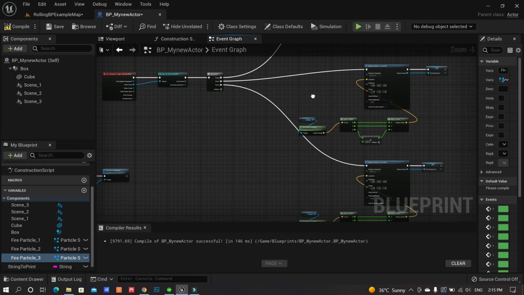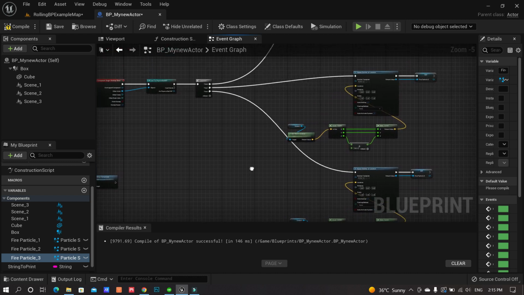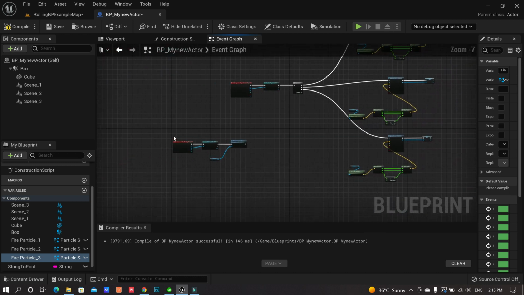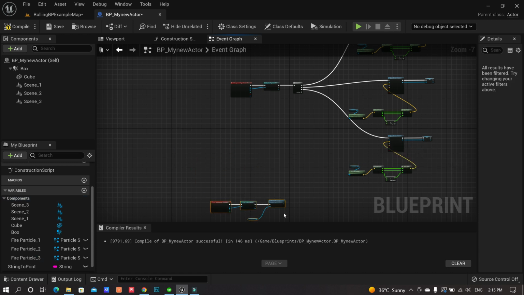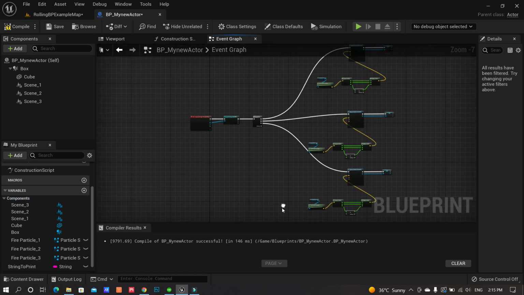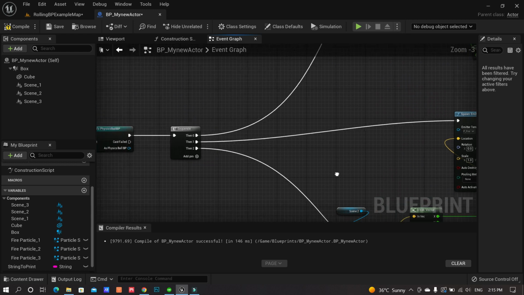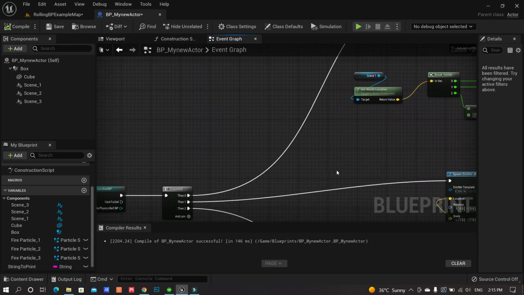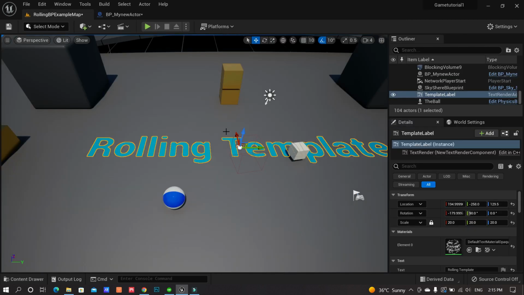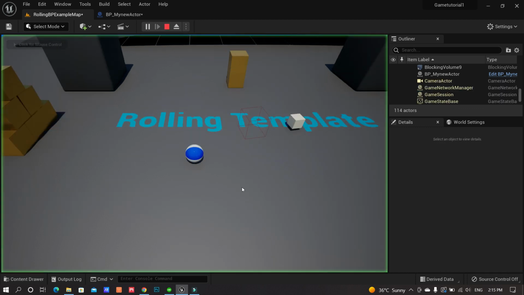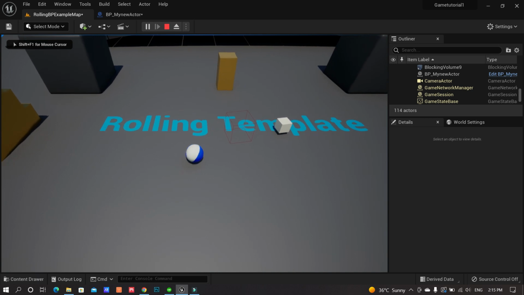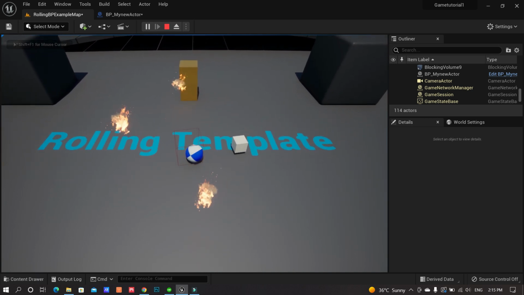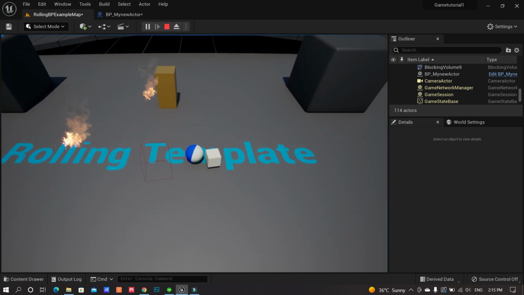Now when we run our game, let's get this end overlap function just somewhere here near. Once we play our game now, let's compile. When the ball is going to overlap with your box, you're going to have 3 different emitters at 3 different locations of 3 different scenes. So let's move and see what happens. There you go. It looks very nice actually.